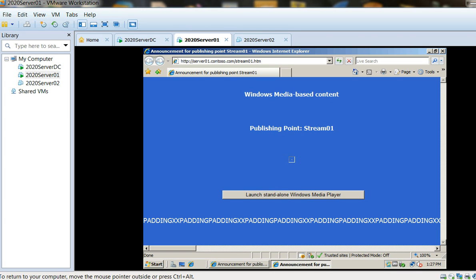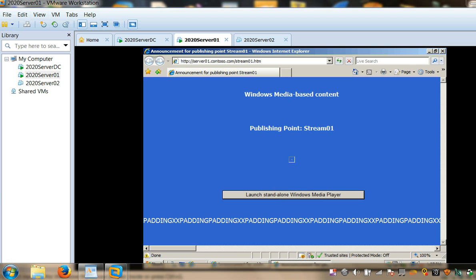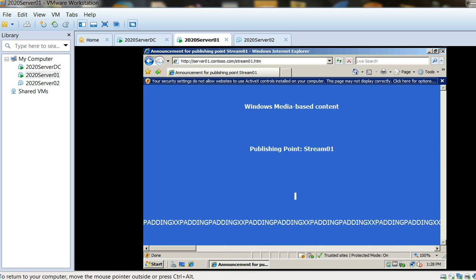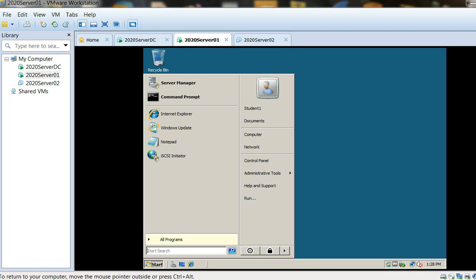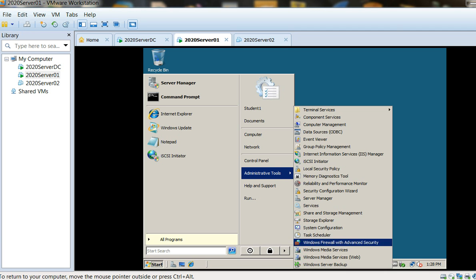As you connect to the web page, you'll see it brings you to this blue web page with base content, and it has a button here that says launch the standalone media player. If you click it, it is not going to work because we have not yet installed the actual Windows Media Player. To do that, we have to go back to the server manager and go to add features.